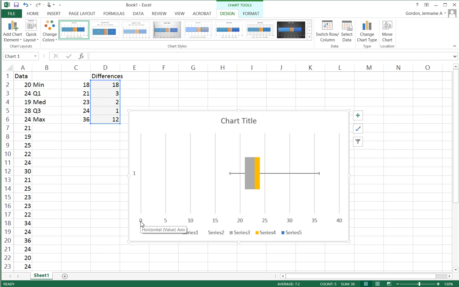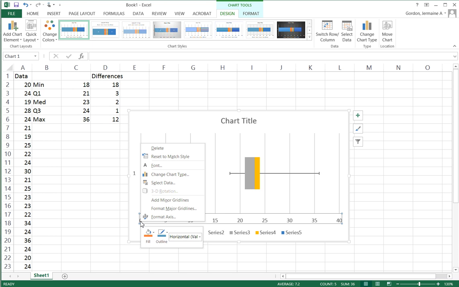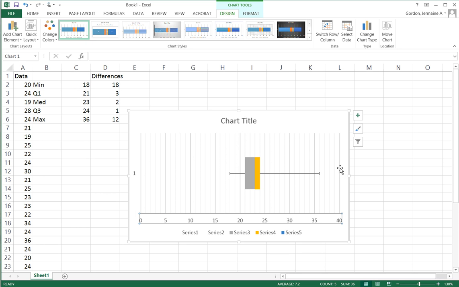If you want to do that, you can highlight the 0 on the x-axis. You can right-click. From here, you can add minor grid lines, and it adds minor grid lines. And now you have 1, 2, 3, 4, 5, 6, 7, 8, 9, 10. So you can see that this right here, 15, 16, 17, 18. This is 18. That's the minimum value. 20, 21. 21 is the first quartile.